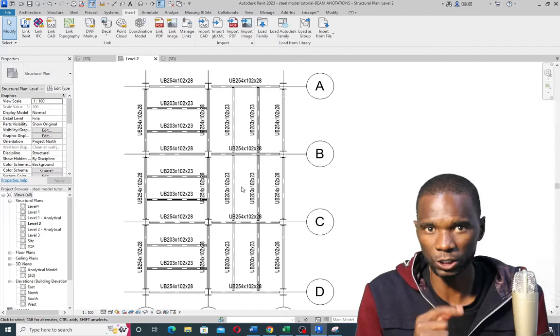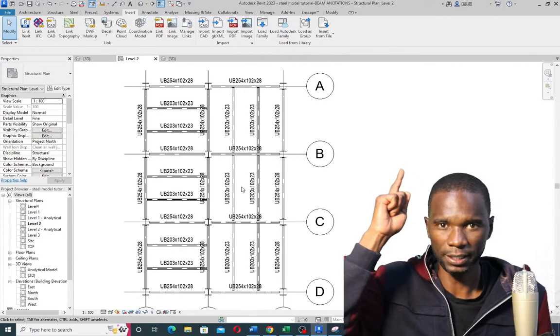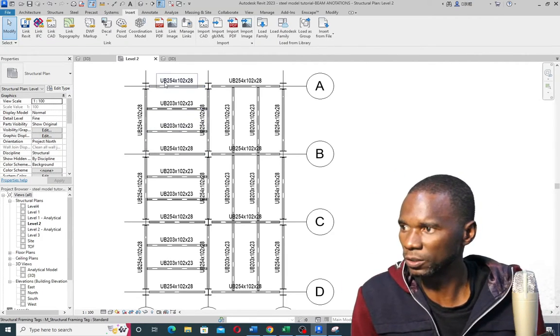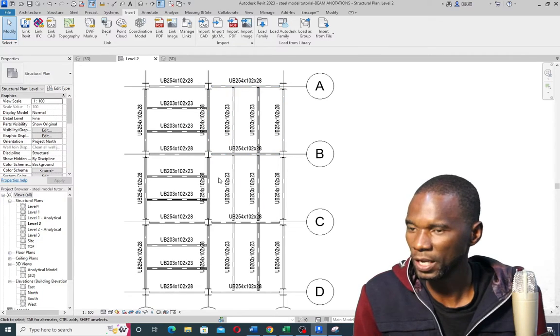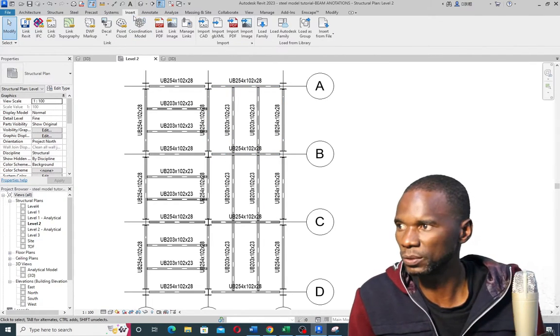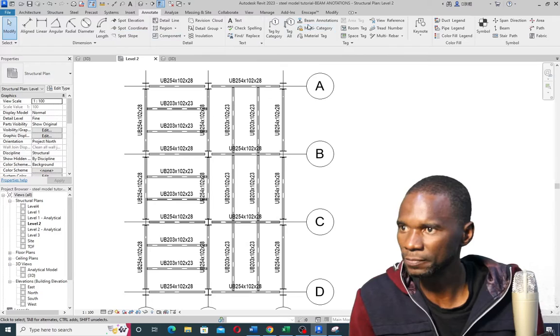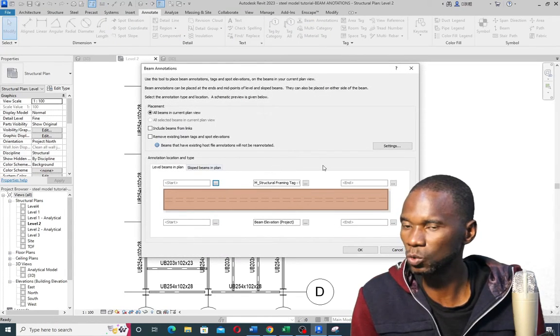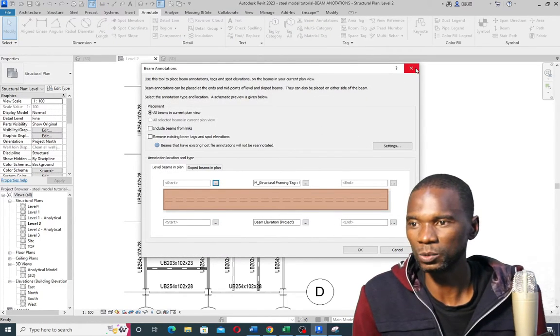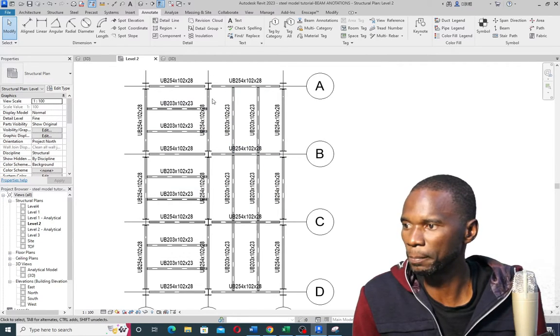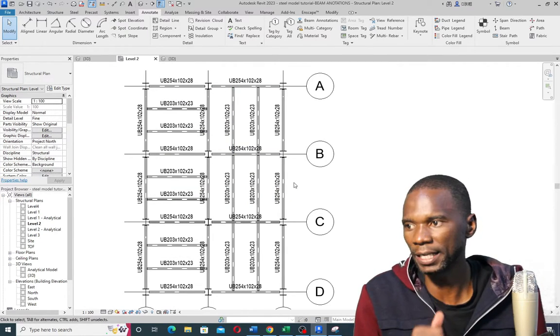If you want to watch that video, make sure that you check the cards above where I explained how you can place these tags one by one. Now, I just want to show you one tool that you can use, which is under Annotate, then Beam Annotations. This is the tool that we want to use so that we see how we can automate the placement of these tags in an instant.